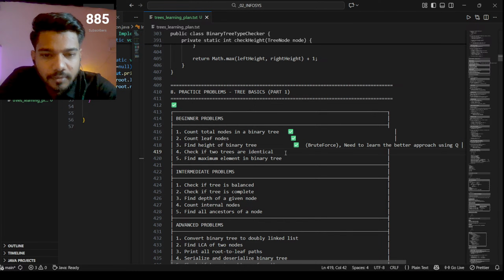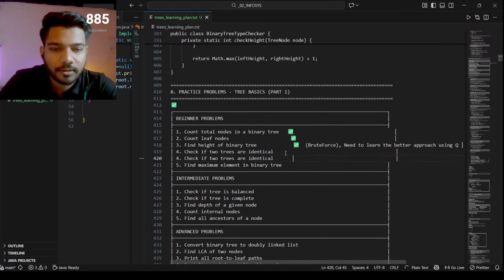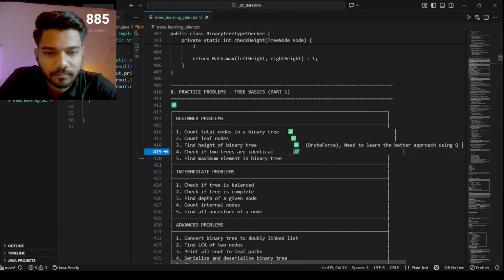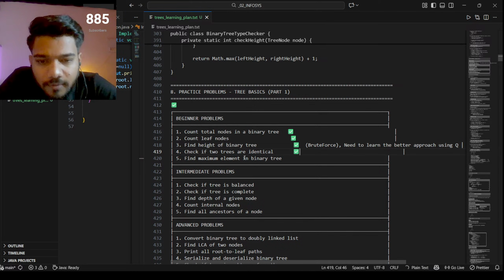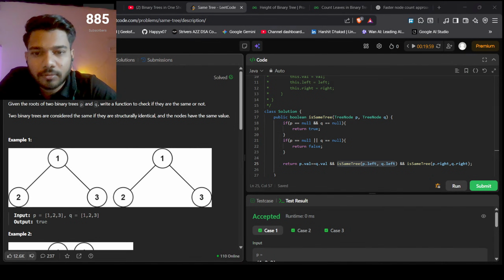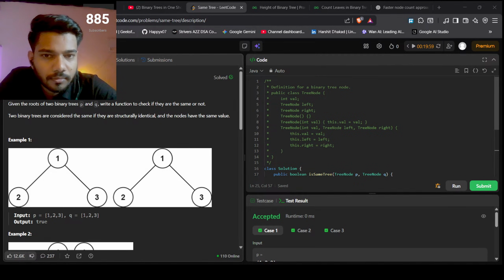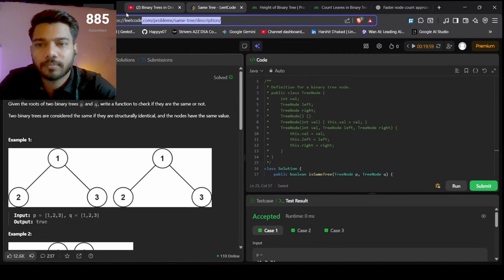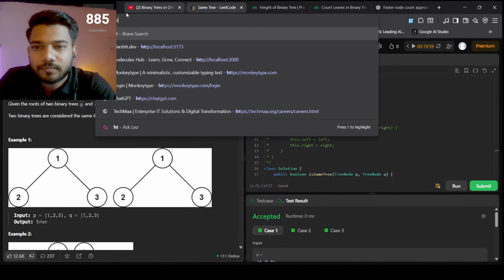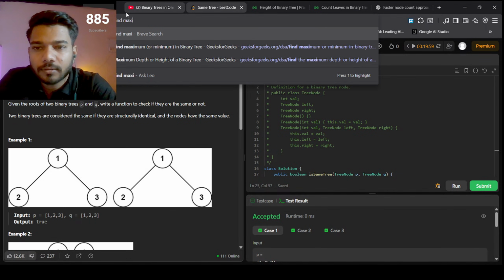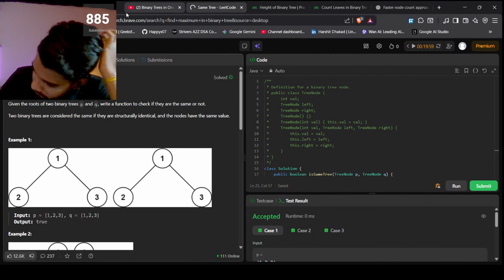Copy it. Two trees are identical. We have solved it. Find maximum element in binary tree. I did this one in the morning. Find the maximum in binary tree.